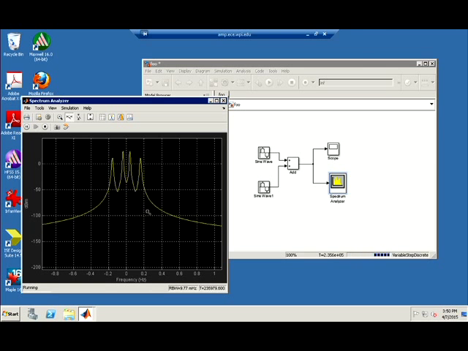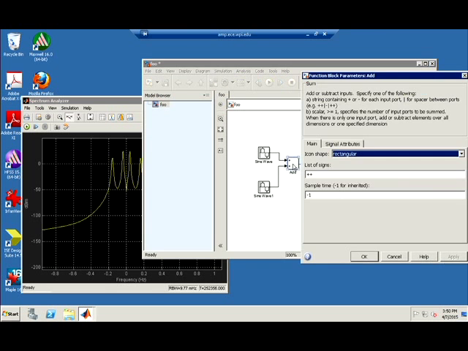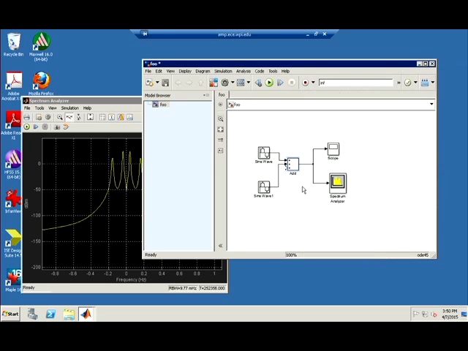Just for fun, before we call it a day, let me add. You can click on add, and you can actually add a third, there we go. If you want to add a third sine wave, you can do that, and what you're going to get is three pairs of peaks on either side of the origin, all right?